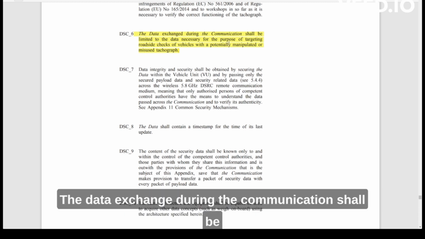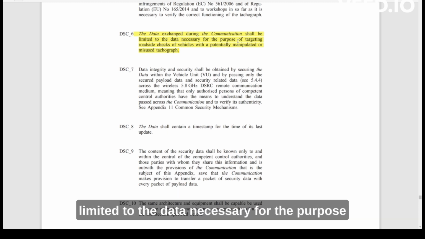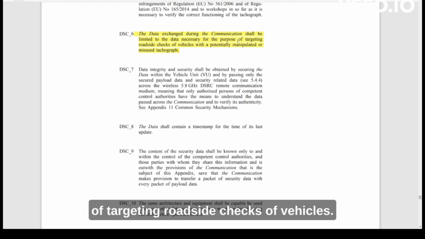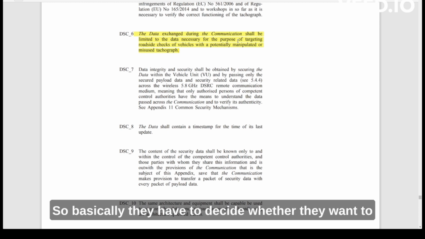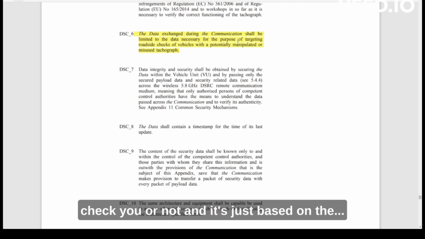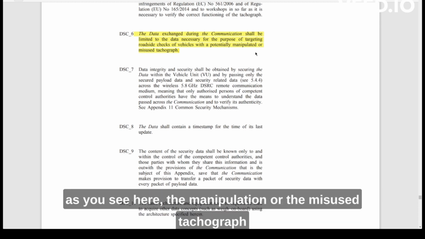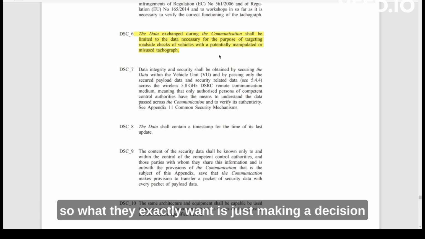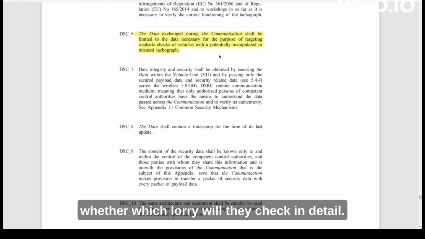The data exchange during the communication shall be limited to the data necessary for the purpose of targeting roadside checks of vehicles. So basically, they have to decide whether they want to check you or not. And it's just based on, as you see here, the manipulation or the misused tachograph. So what they exactly want is just making a decision which lorry will they check in detail.